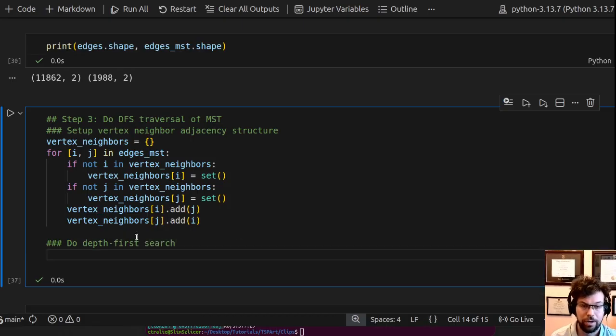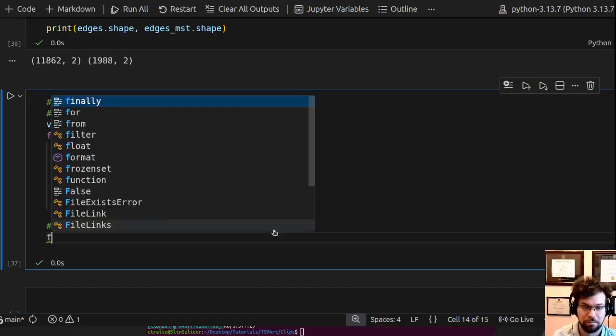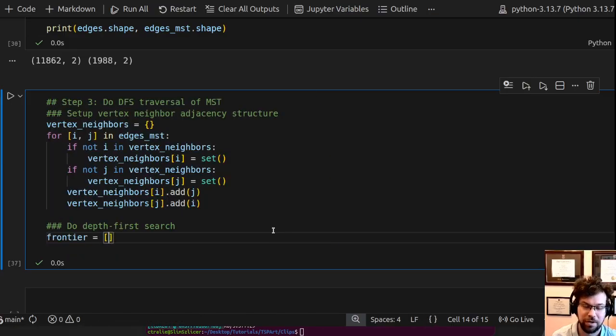And now depth first search is really all I've got to do is put these things on a stack and keep track of them. So once again, I have a video going over depth first search. I can link that. I've got all sorts of these videos, but I'll just do it here without too much explanation. I'm going to use something called a frontier as my stack. So this is a stack representing vertices that are on fire, I'd like to say. So these are vertices that I am visiting, but they haven't been visited yet.